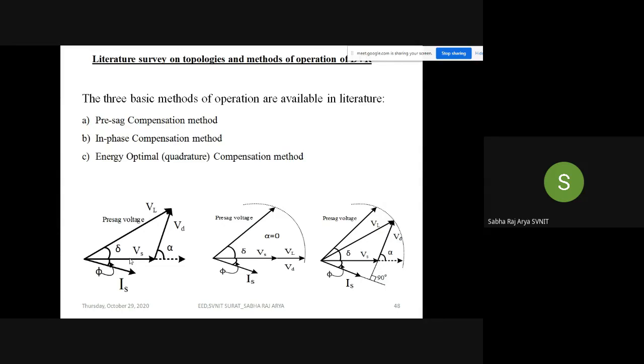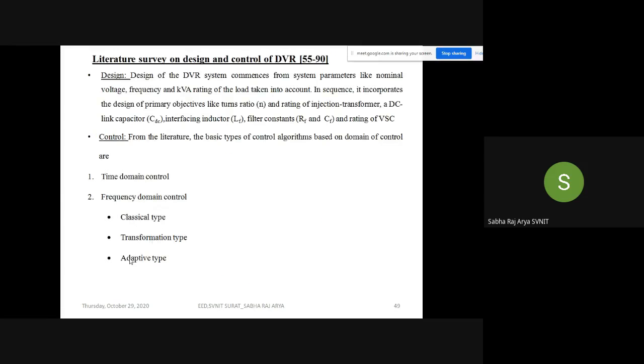That is the operating mode only. Again, in this case, you can use a time domain algorithm or a frequency domain algorithm. Both types of system you can use. In the frequency domain, we have classical transform and adaptive based. In the time domain also, you can use methods based on basic mathematics, based on transformation, or based on adaptive theory or artificial intelligence.